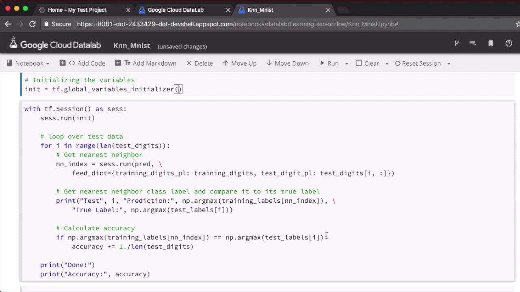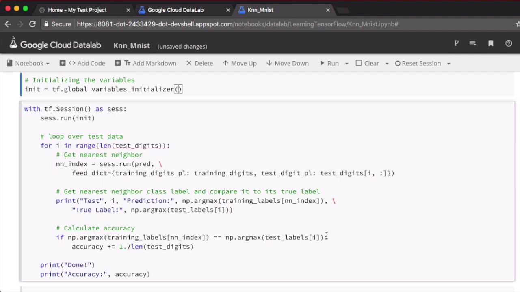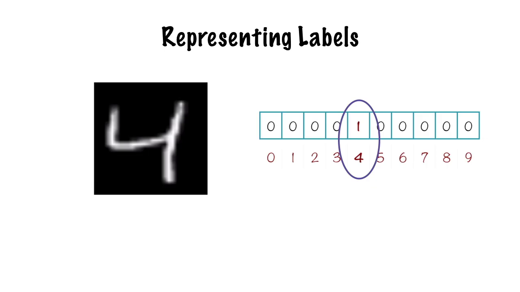Each result will give you an NN index. The NN index is the nearest neighbor for that particular test digit. Use this NN index to index into the training labels to find what handwritten digit was the nearest neighbor of our test digit. Run np.argmax to find the real digit. Convert it from one hot notation to a real number using np.argmax. We'll see a visual representation of how np.argmax works.